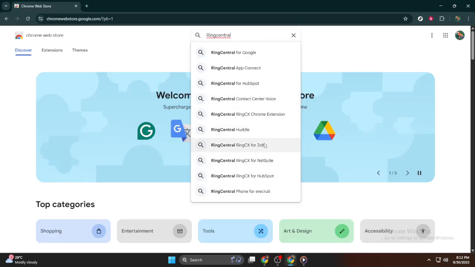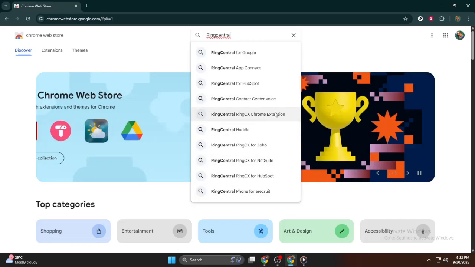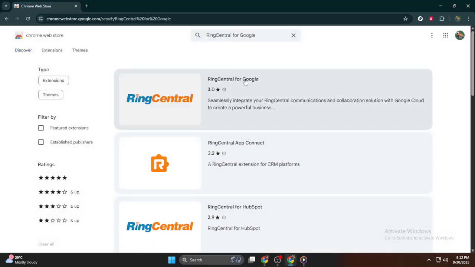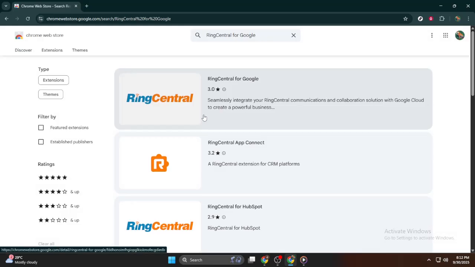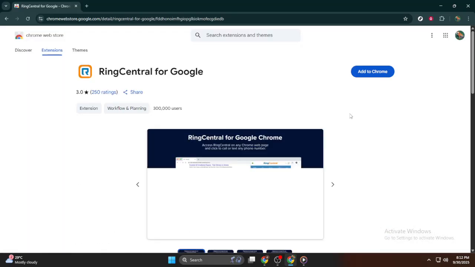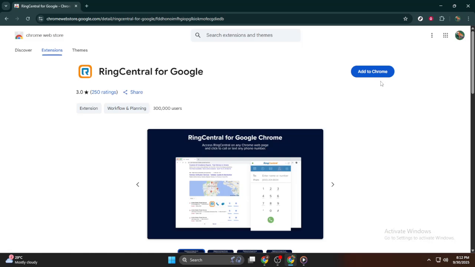For instance, there's RingCentral for Google, which is perfect if you're looking to integrate with Gmail and Google Calendar. You might also come across other variations like RingCentral for HubSpot, Salesforce, or other customer relationship management tools, depending on what you already use. At this stage, it's crucial to select the correct extension that suits your needs. Simply click on the RingCentral extension you have decided on.